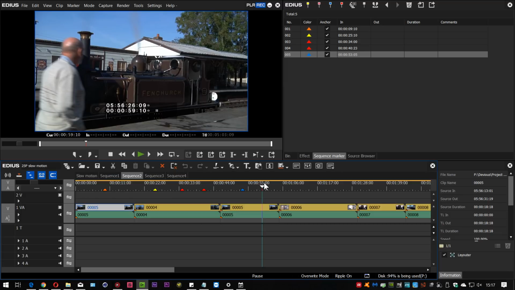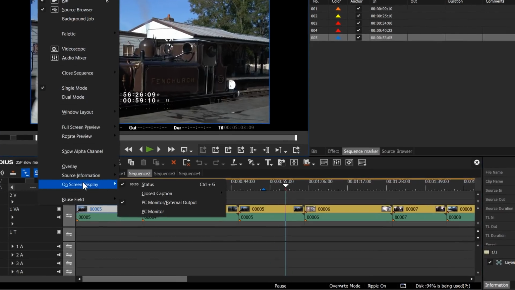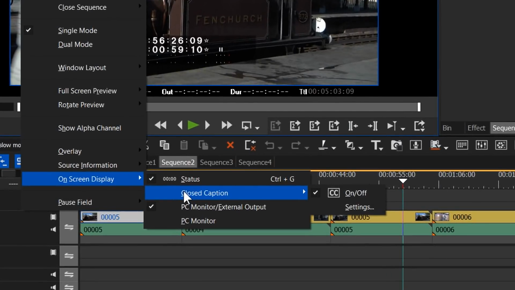Now when you bring them in, you can then display the closed captions on screen. Now to get to the display, you come up to View, On Screen Display, and you can see here it says Closed Captions. Obviously there's an on or an off. Now on my particular setup, this footage doesn't have closed captions on it, so you can't see it.